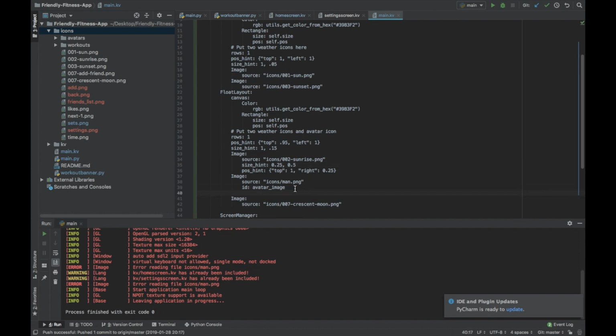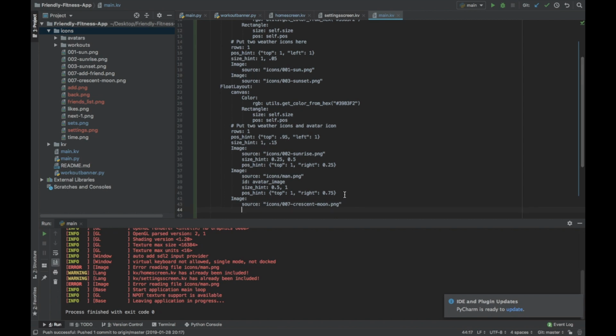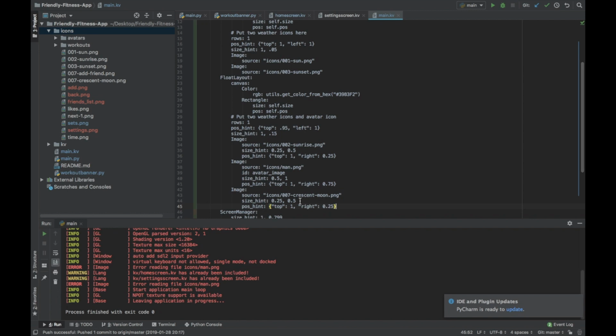Okay, now this main avatar image will want to be a little bit bigger, so size hint will have 0.5 of the width and the full height. Pos hint will be at the top of my layout and right, and this should be 0.75. This 0.75 comes from my 0.25 here plus 0.5 here. Okay, and now this crescent moon, we'll just want to keep the same size as this other sunrise image. So I'll paste that, except this one has to move over all the way to the right.